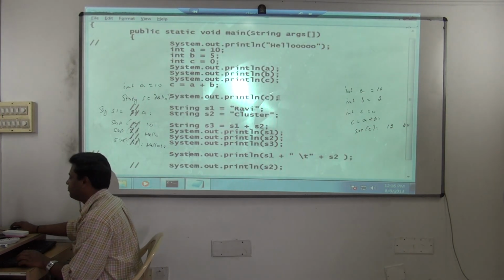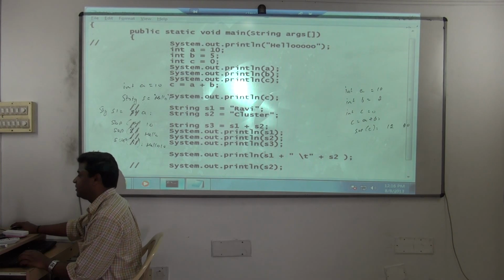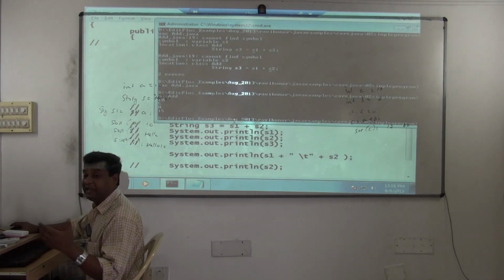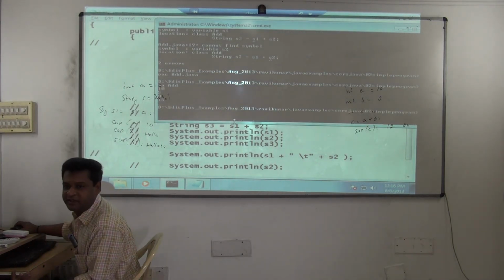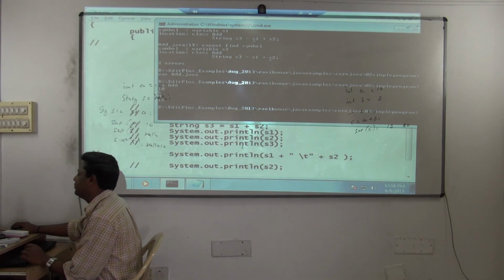Yes or no? Fine. But I don't want an output like this. I want to print very neatly. Value of A is 10, value of B is 5, like that I want. So let's see how you get that output now.